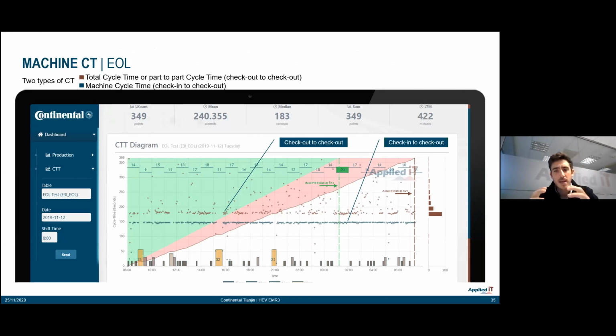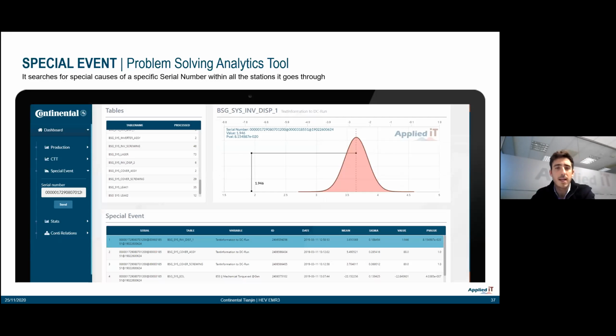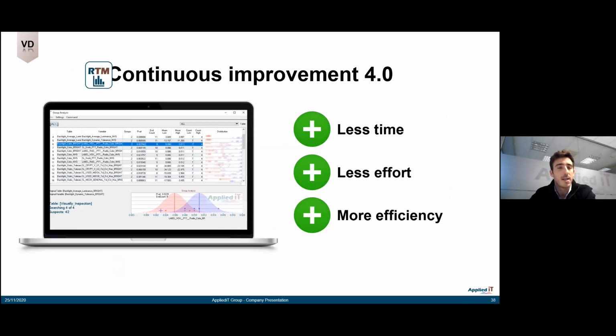And the basic things, we can put it in a dashboard, in a web-based application, to have this cycle time monitoring and see how the machines or the stations are moving. This was at Continental. Also, we can have a traceability system, a quality system to see if there was a scrap, a rejected, or a reprocessed part. We can also have the special event tool that I mentioned before, and some other functionalities in this web-based dashboard.